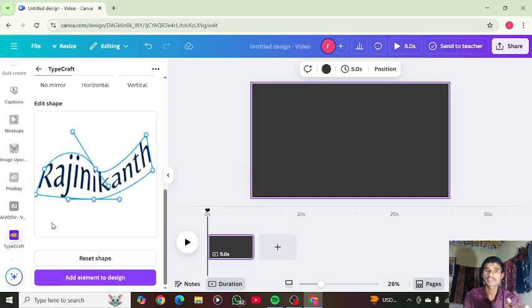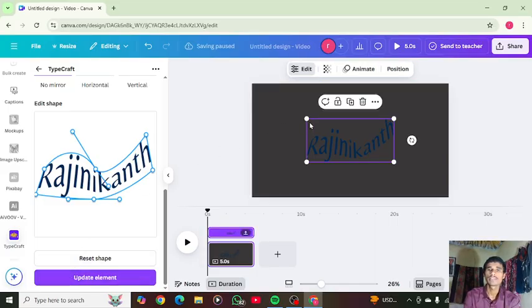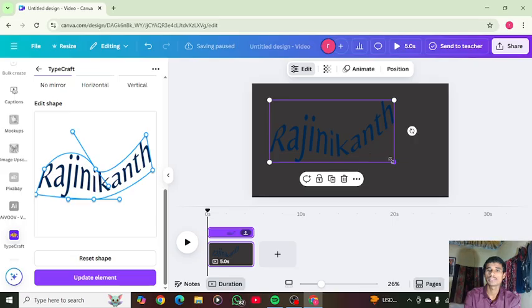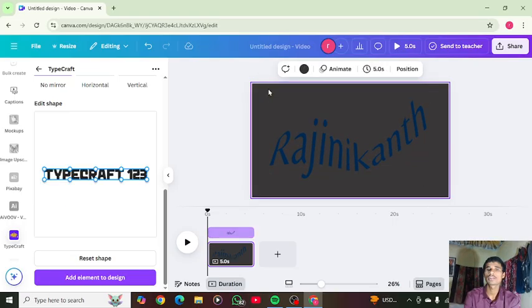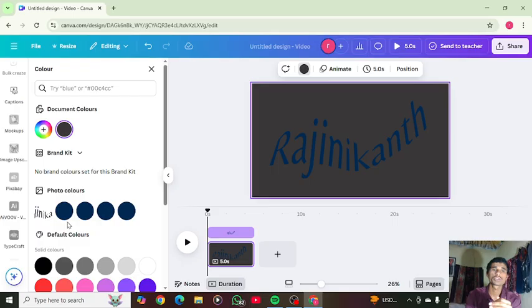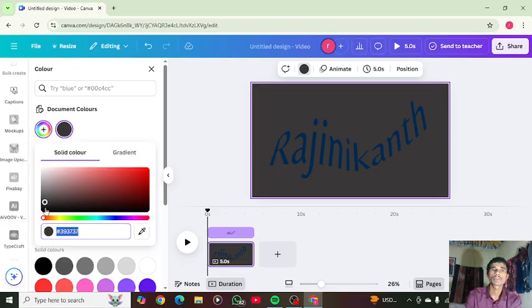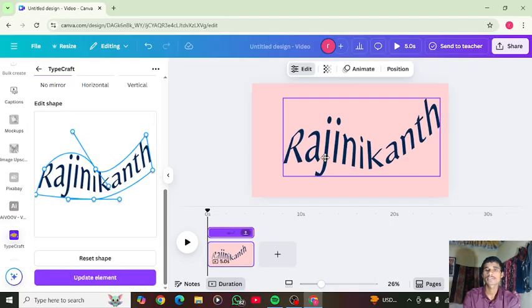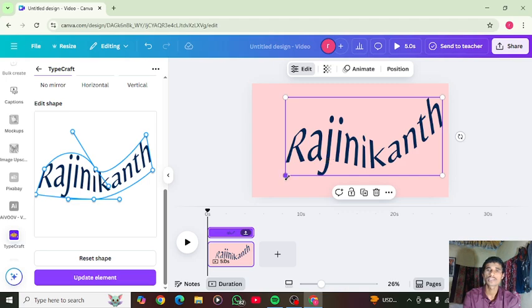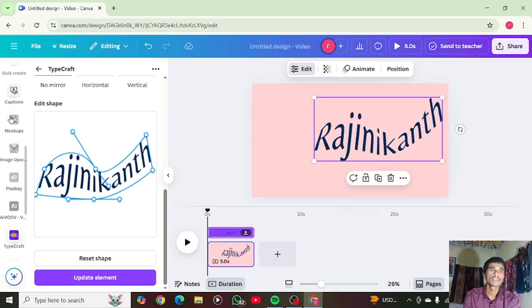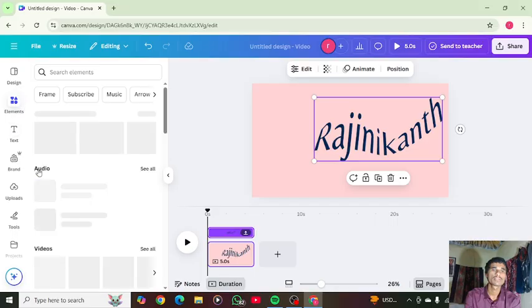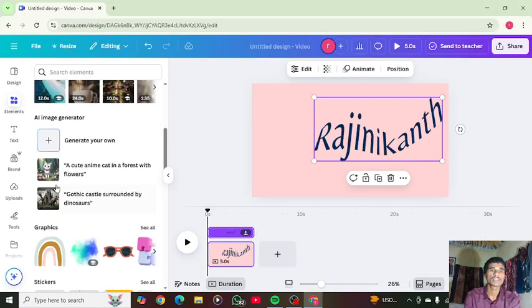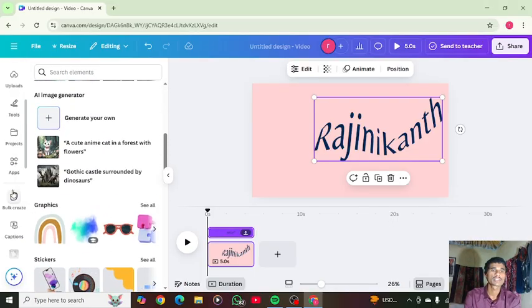So this is my selected font. If I add this design to my design, how will it look? It's not displaying in a proper way. So I will change the background, so that it is displayed very nicely. So guys, this is how I have done it. Rajnikant is the design that I have chosen. Now I can add my image here. Where is my image? It is in the upload section.